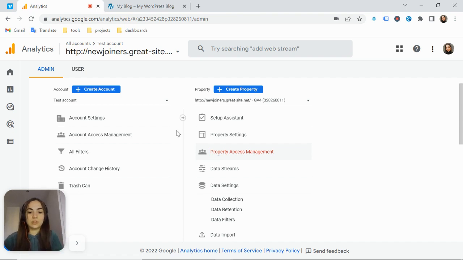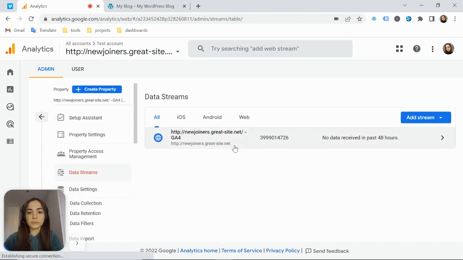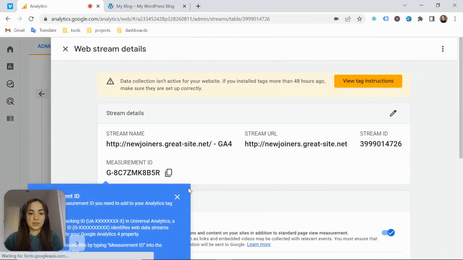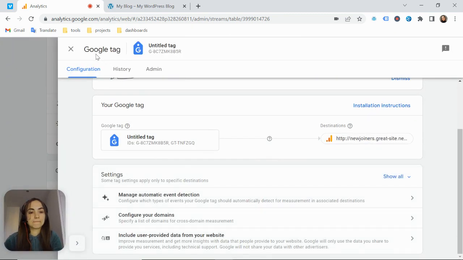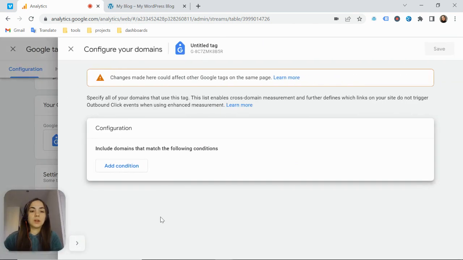To avoid this situation, you need to go to data streams, click on your data stream, and then go here to configure tag settings. You click here, and here you're going to have the option to configure your domains. Here you are able to specify all of your domains that use this tag, or that you would like to exclude from the reports so as not to start a new visit in the GA4 property.